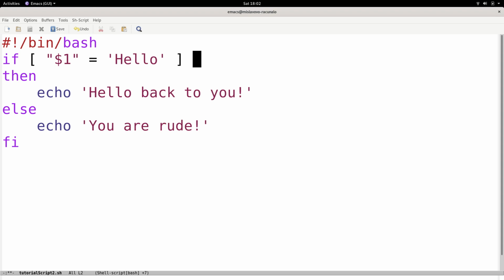I basically want the logic to be as follows. If somebody said hello, and by somebody I mean if the first argument is hello, or if the first argument is hi, then I want to say hello back to you. Otherwise, I just want to say you are rude. How will I do this? Well, I will simply use the OR logical operator and I will introduce a new condition. If the first argument is equal to hi, then I also want to echo hello back to you. Now I want to save this.